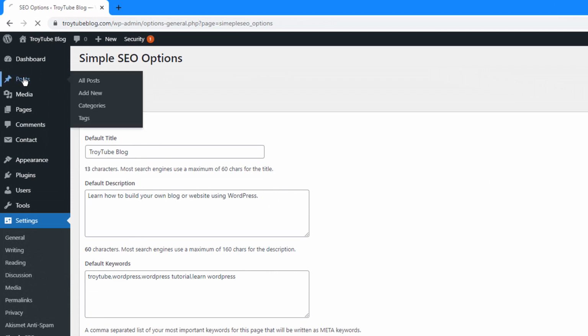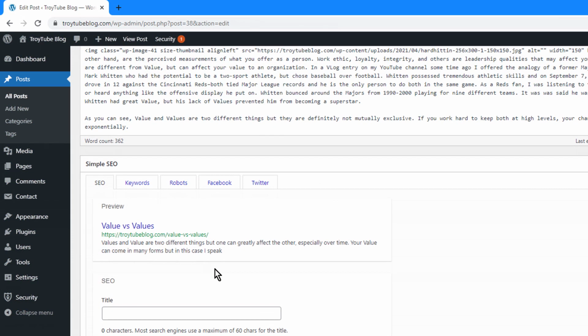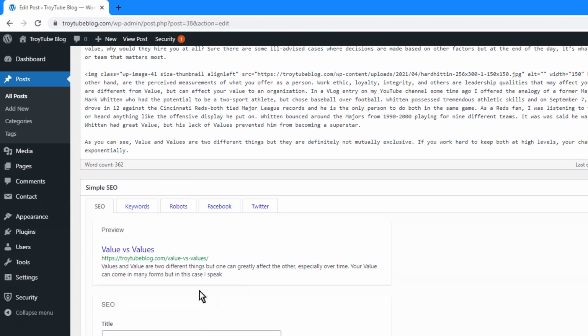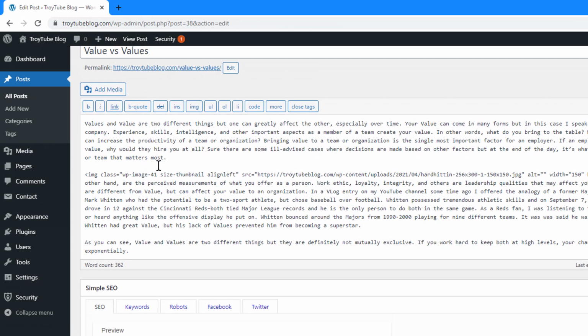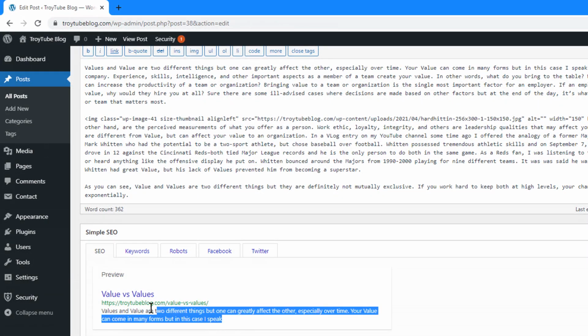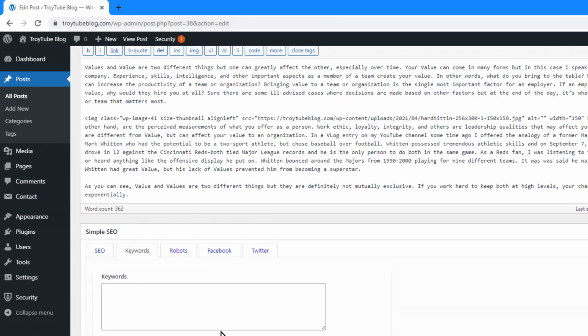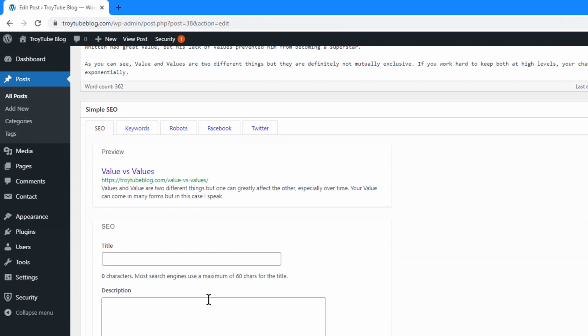We're going to go over and take a look at posts as a good example, and I'm going to edit this values post that we put up in the other video. You'll see that it is picking up information from the title of the page and the first couple of sentences of the page, and you notice that it cuts off right here. And then if I look at keywords, there are no keywords for the meta keywords.